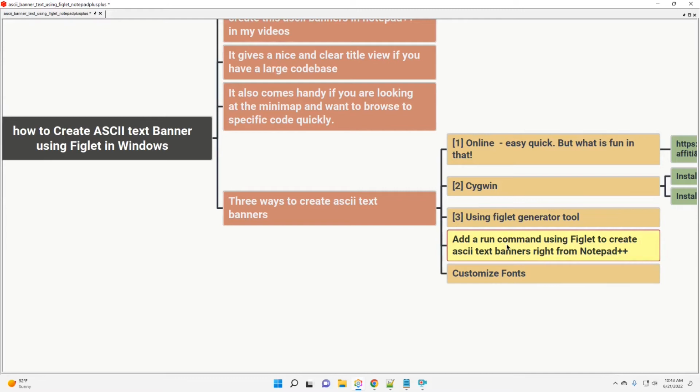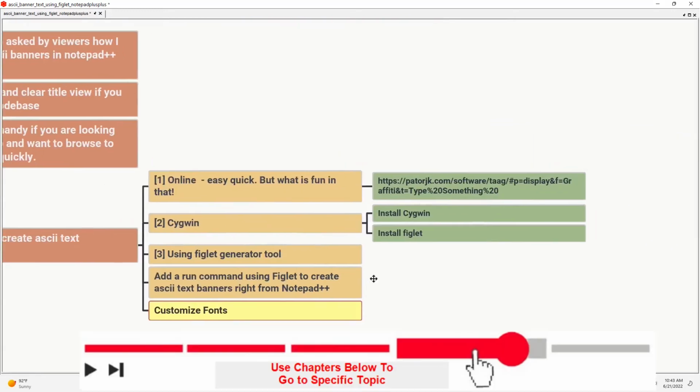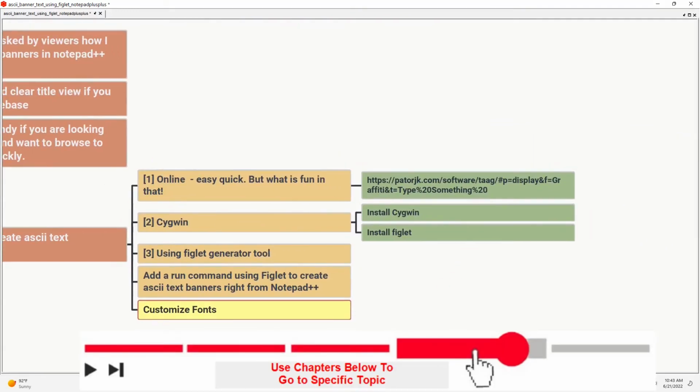We will also learn how you can use this Figlet tool to create text banners right from Notepad++ or any other text editor. And so you don't have to leave your text editor. You should be able to just call this tool in the background and just get the ASCII banner. We'll also learn how we can customize these fonts. It's different from the fonts that we use on Windows, and we will go into more detail on that also. So let's get started.